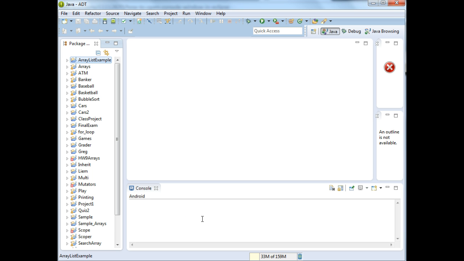For instance, if you do a System.out.println, this is where you would see the display. It simulates the actual output of running a program in Java, maybe like a DOS window or the command line. So let's create a new Java project. Every application you create in Java has to be in a project.